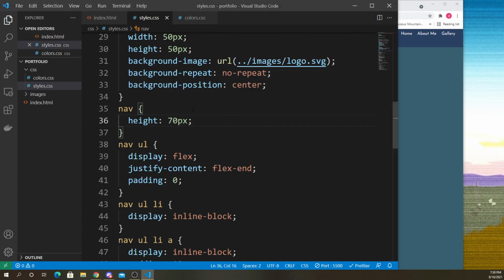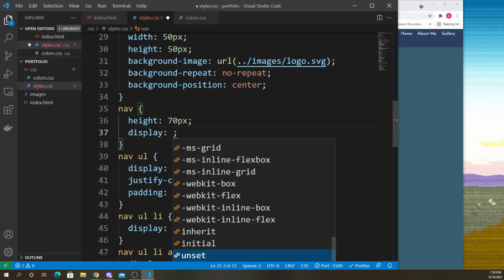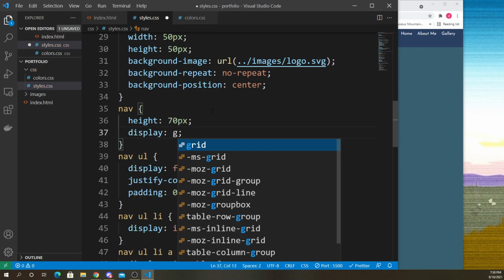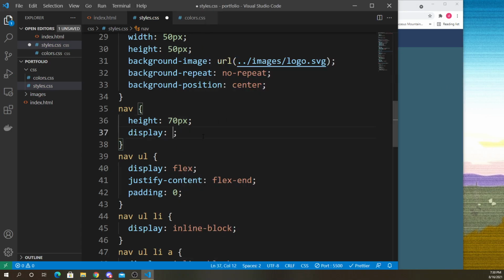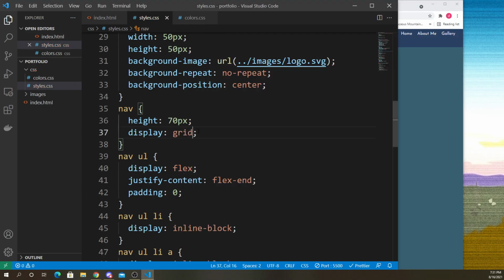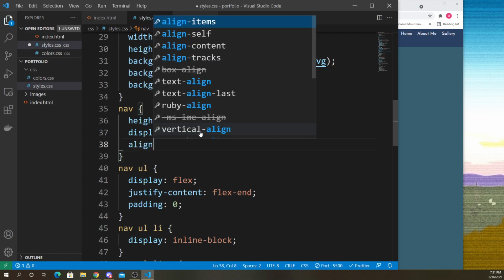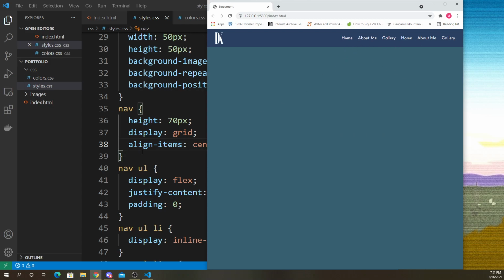70 pixels, and I want to center the stuff inside it, so I'm gonna have to say display. I guess I could say flex. Nope, that's not a good idea. Display grid. Okay, and then align items center. Okay, just to center it.